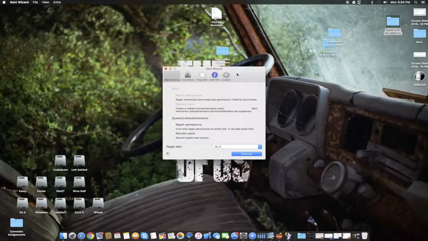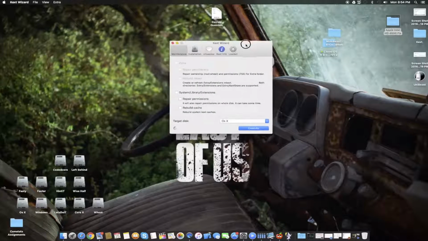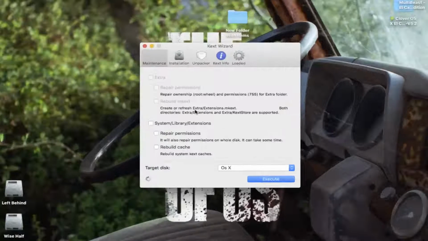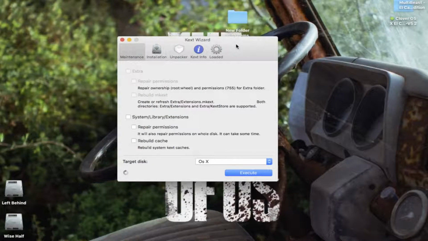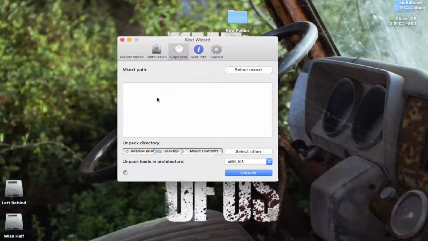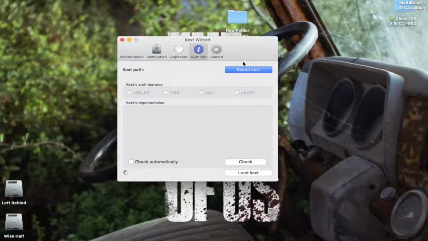And then came Kext Wizard, and the drawback of this software is that it's not compatible with El Capitan right now, but it works with Yosemite, Mavericks, and the previous ones. Same as Kext Utility, it helps you build cache and repair permissions. Then you can install Kexts, same as Kext Utility. You can unpack some of the Kexts and make them Kext paths. It's another thing.